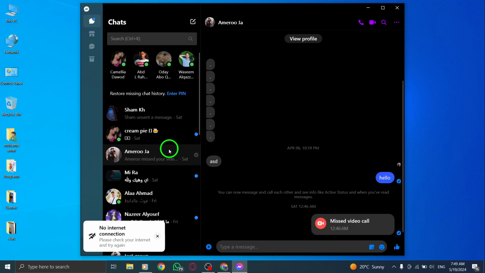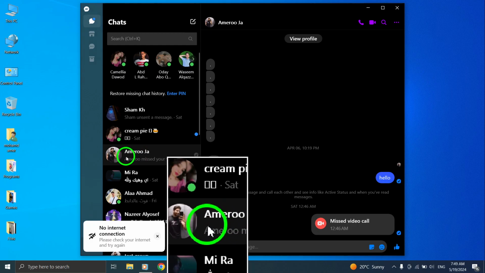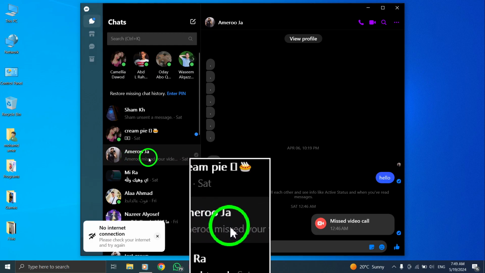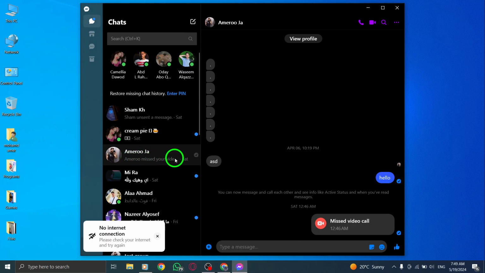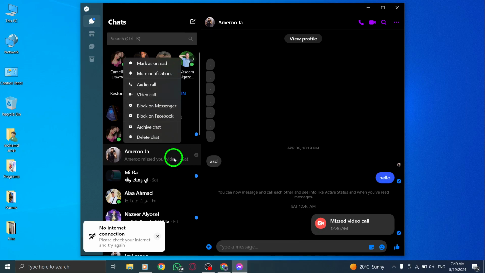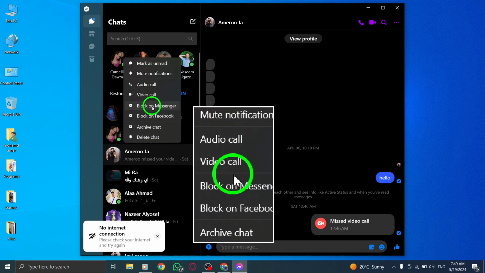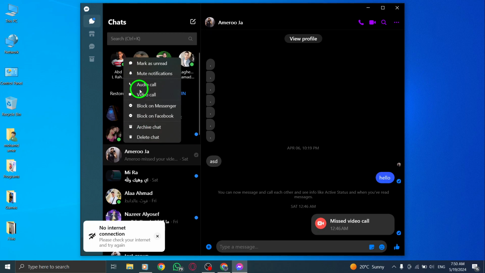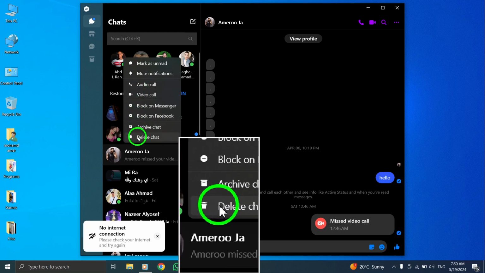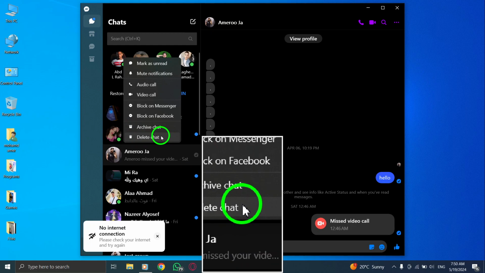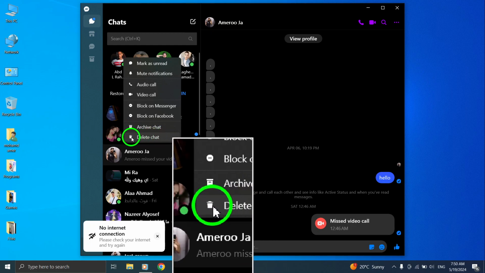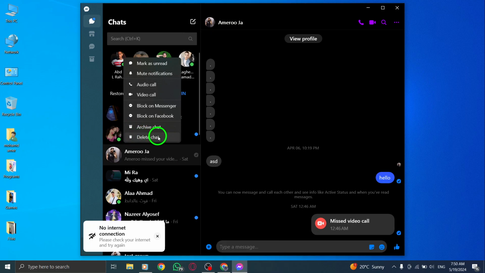Step 2. Find the conversation that you want to delete from your list of chats within the Messenger app. Step 3. Right-click on the conversation that you wish to delete to bring up a list of options related to that specific chat. Step 4. From the options that appear, select Delete Conversation to indicate that you want to remove the chat from your Messenger app.